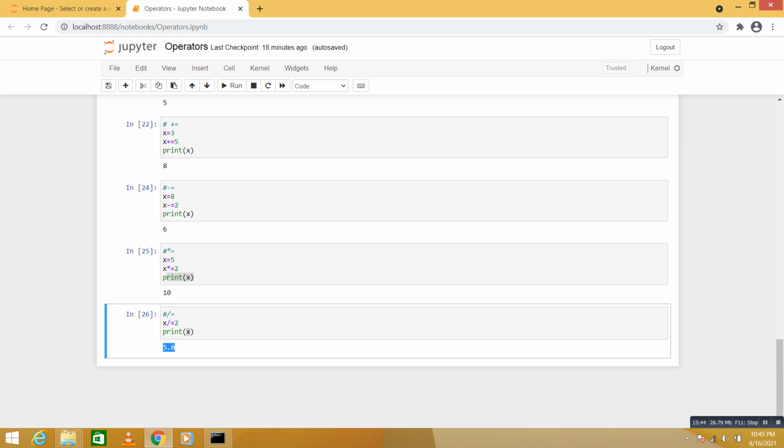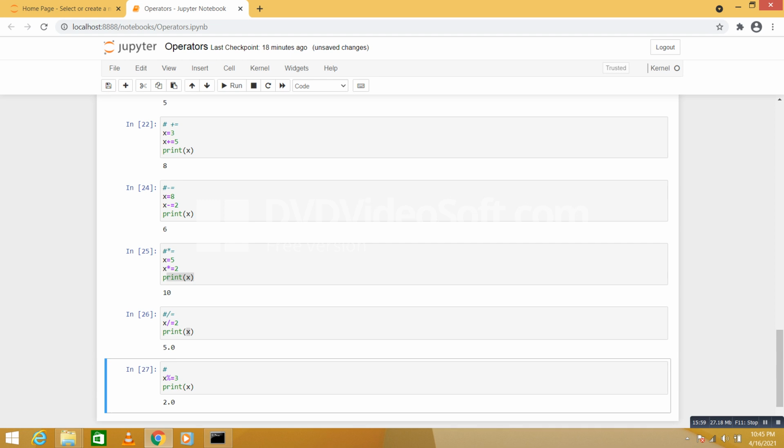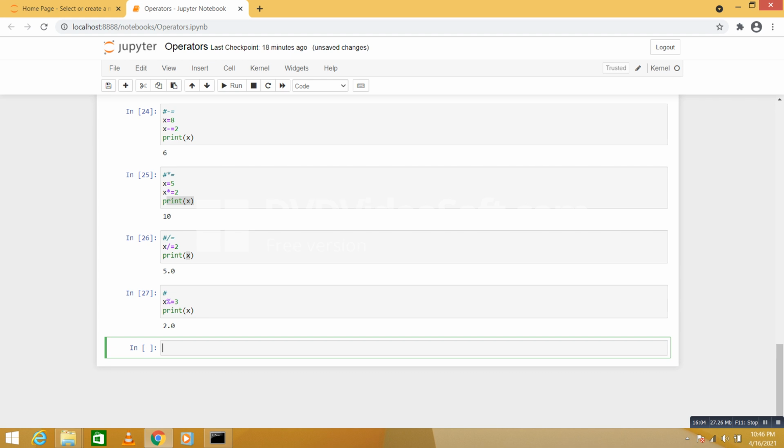floor division. So it is going to be x floor division equal to 3 and print x, and the result is 2. Okay, so we are just going to check the syntax one by one here, because we know how to use it. So floor division, x floor division of 1, and then print the value of x, it is going to say 2.